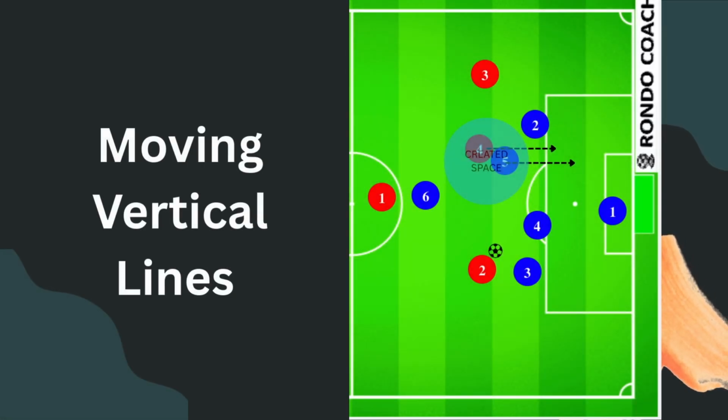Section 1. Moving between vertical lines to create space. Let's start simple and limit the movement only through vertical lines to create space. We'll illustrate with two examples. Example 1 is moving forward or backward to free up a teammate.